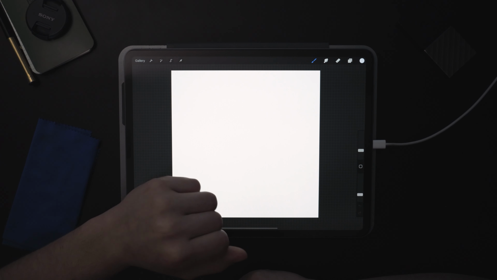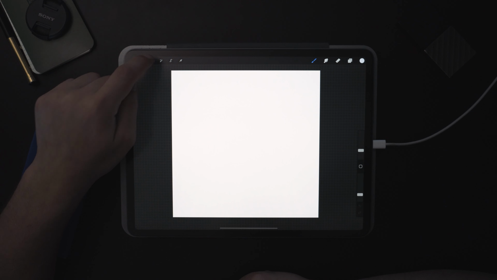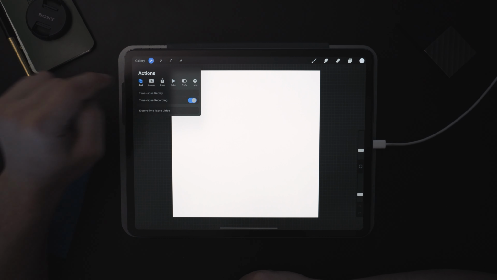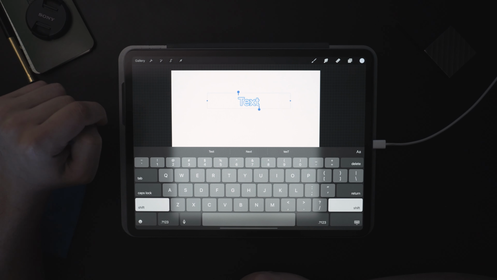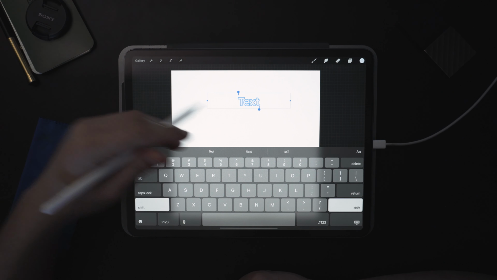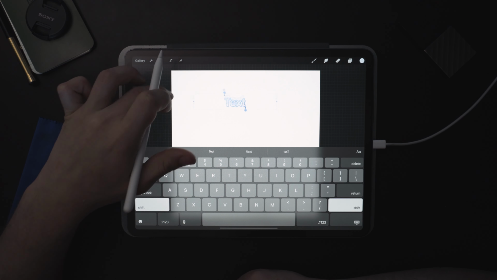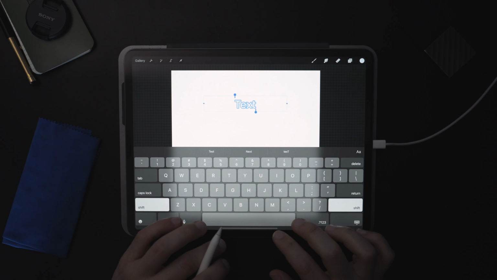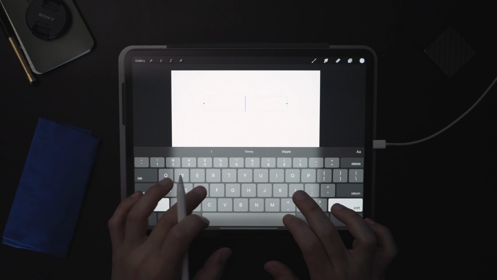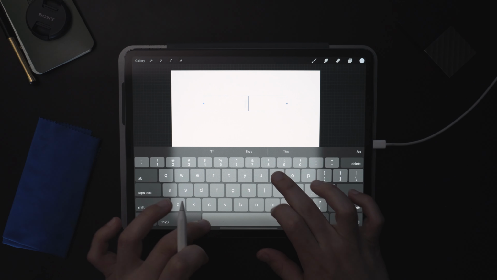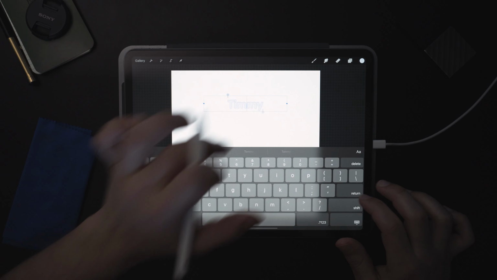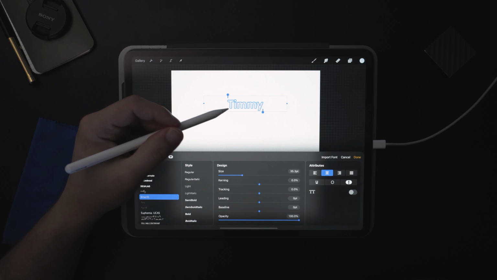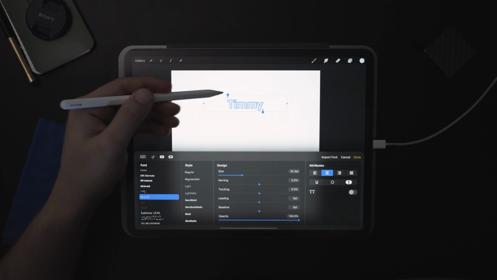So to start off, we have a pure white canvas. We're going to come over here to the wrench, press add, and then add text. Here we're going to be given a little window. We can move this text around and we have our keyboard here. So let's just type in. I always use this as an example because it's my name. Let's use Timmy. Right off the bat, you can see that the color is really hard to see.